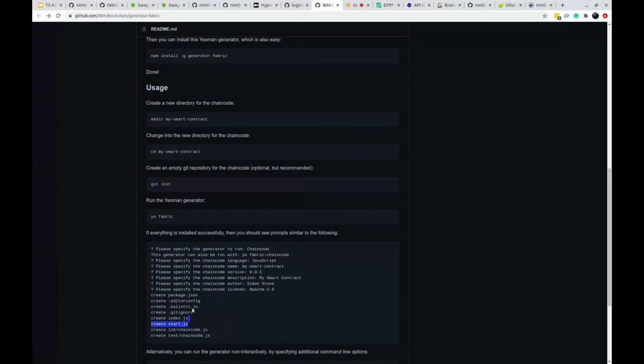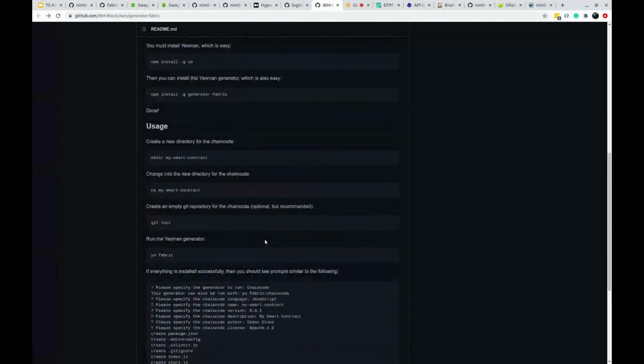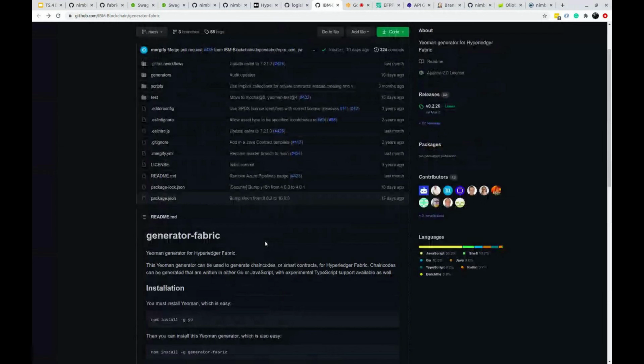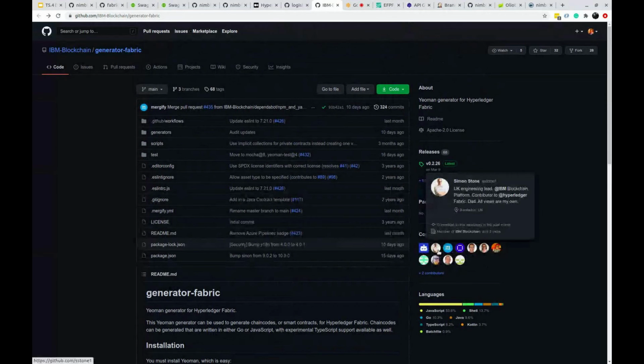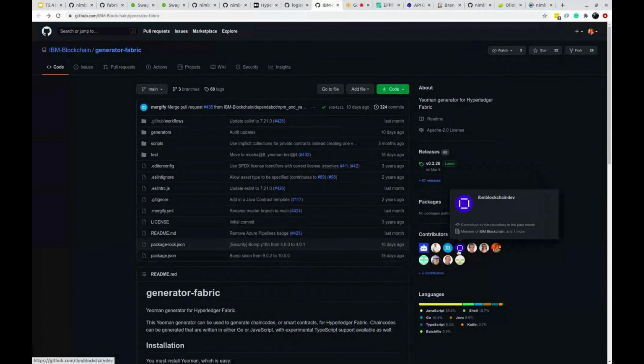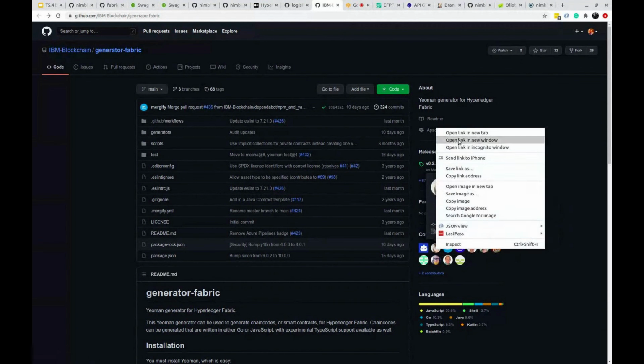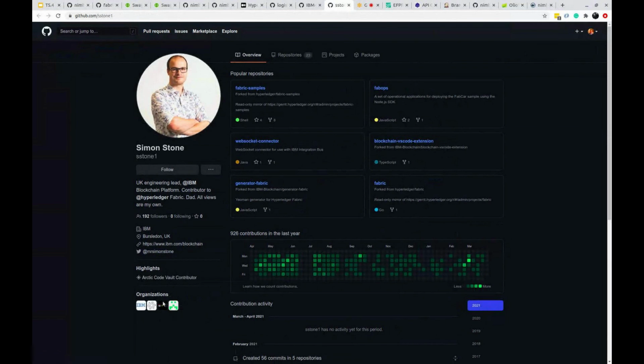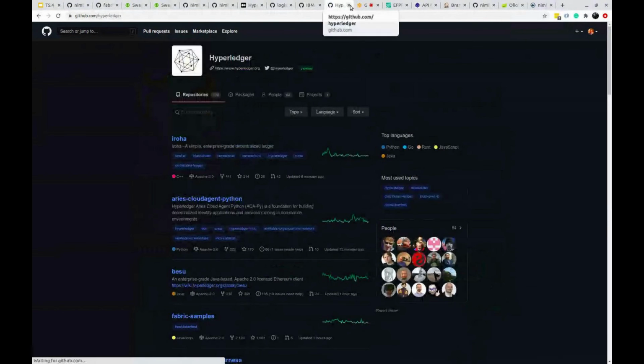We have made the smart logistic smart contract, and we have initialized it, so it gives us the basic third-party libraries that we need, as well as the basic index files that we require. So this is the generator that we use.